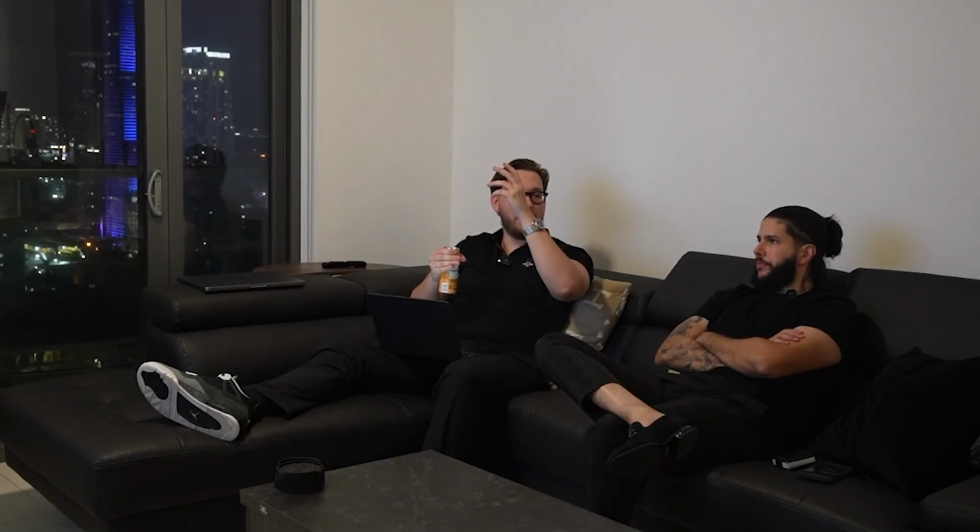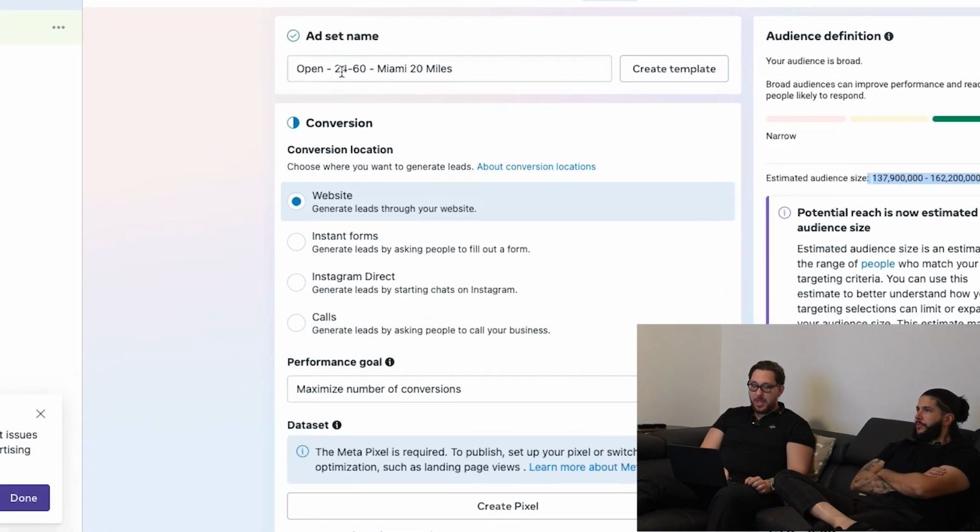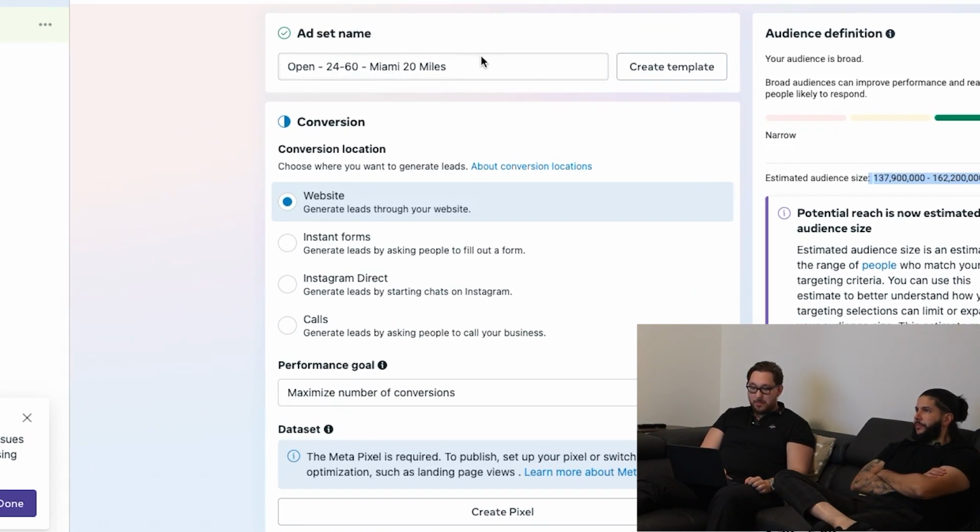Exactly. And we don't want to just necessarily cast the widest net possible. If you have some data points, or you have somebody that's more experienced with running ads and knows what they're doing, they can say, hey, let me make Facebook's job easier. We typically only work with people in this age to this age that speak this language, they're in this location, and they're this gender. And then that immediately cuts it down from 330 million plus people in the US down to now we have a few million. Got it. So that's the naming convention. Open, age, Miami area, 20 miles usually.